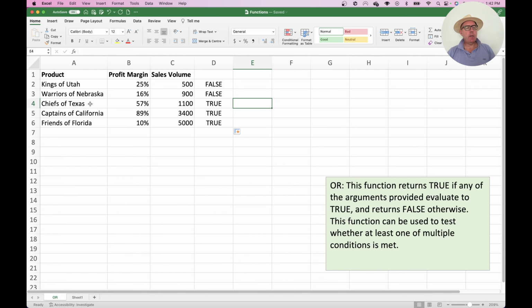So for the Chiefs of Texas game, 57% and the volume of 1,100 are greater than our conditions. Captains of California is the same. And Friends of Florida, they only have a 10% profit margin, but they sell a lot of units, 5,000. So again, we would like to add those to the promotion. And that shows you how to use the OR function.